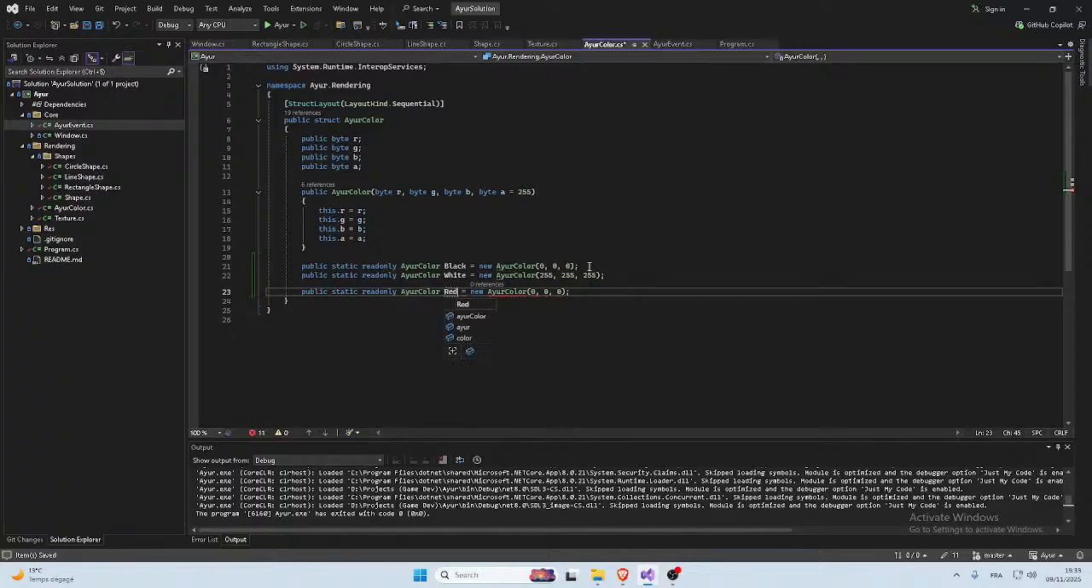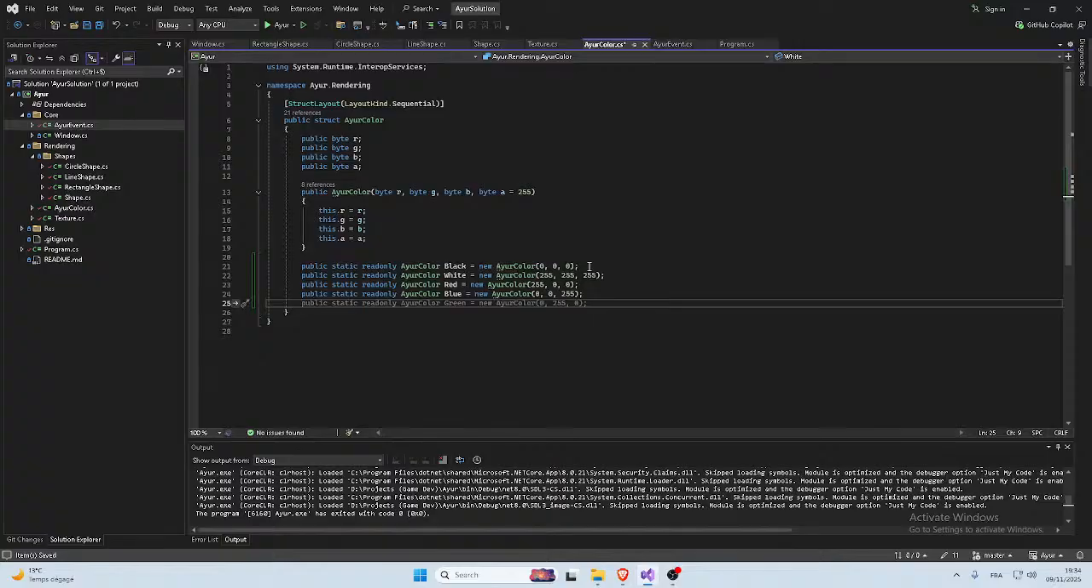So let's create red, and let's have it 255 in the red section. And I'm going to create blue right now, which is 255 in the last one, the last byte. And we're gonna have green, which is this one. Okay, so now we finished the basic predefined colors. I will add more in the future.